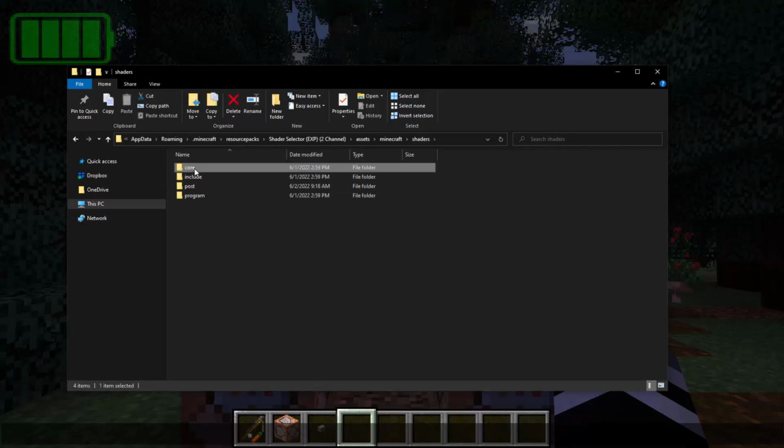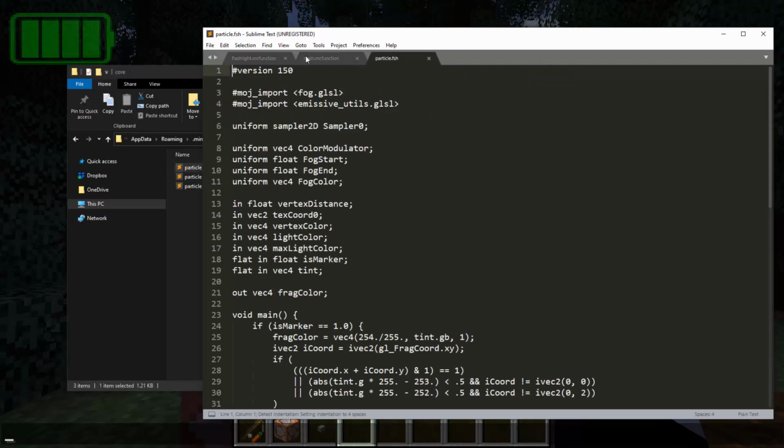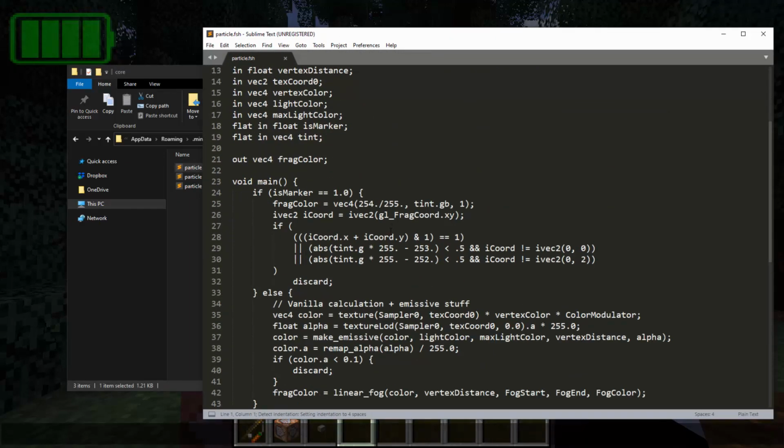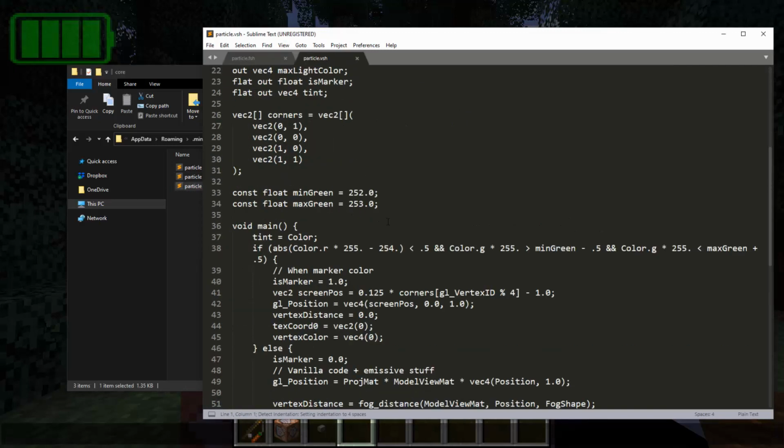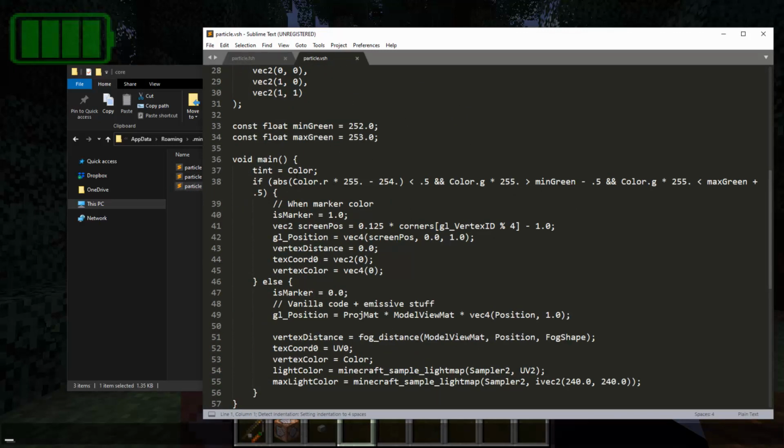So the shaders essentially go to the particles. They go to every particle in your world. And what they do, this is from Der Disco Hund. I did not write any of this code myself, but this is from him. So essentially what it does is it looks for particles that have a red color of 255, okay, and a green color of 253 or 252.